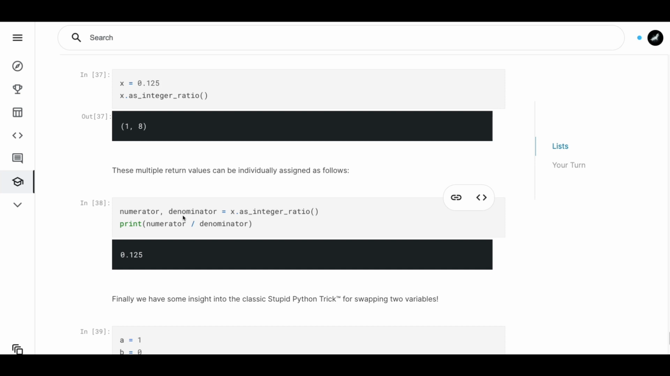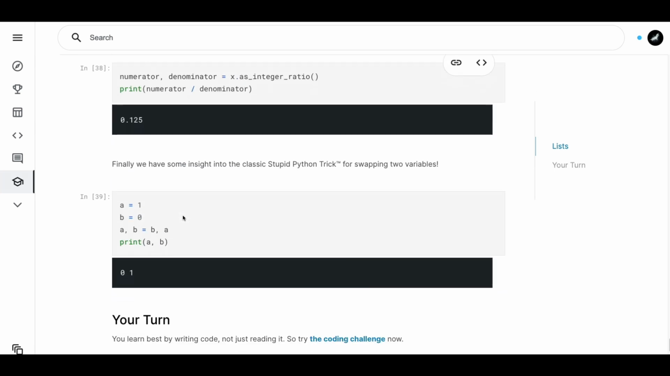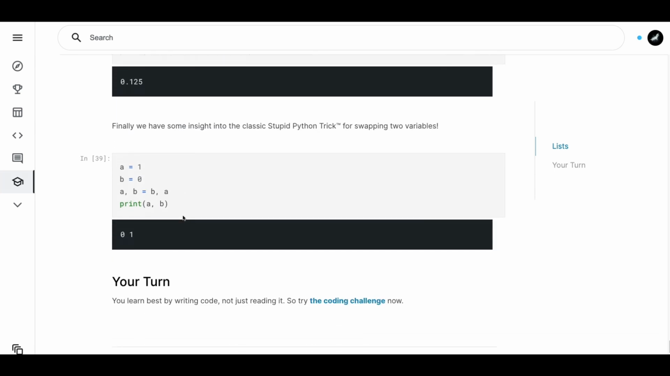Something must come to your mind, which we did in the previous section: what would you do if you want to swap two values in Python? Like for example, you have a is equal to 2, b is equal to 3. How would you swap the values of a and b without using a temporary variable? That's exactly what this Python trick is all about, using tuple. All you have to do is a comma b is equal to b comma a. Now b's value goes to a and a's value goes to b. All done.